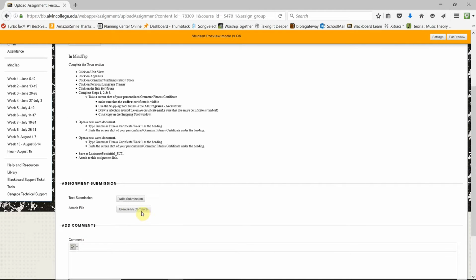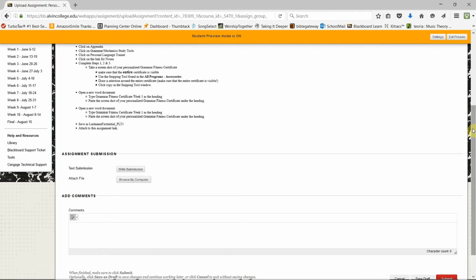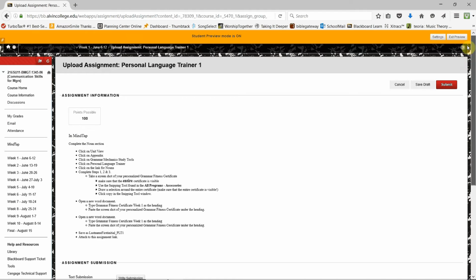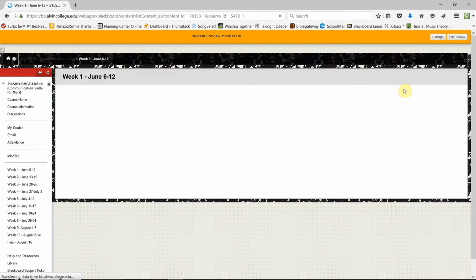And then all you have to do is browse my computer to find the file to upload it. And when you're done, you hit submit. Pretty cool. Nice and easy. That way when I grade it, it goes straight into the grade book, and you can see your average and how it affects your grades immediately.